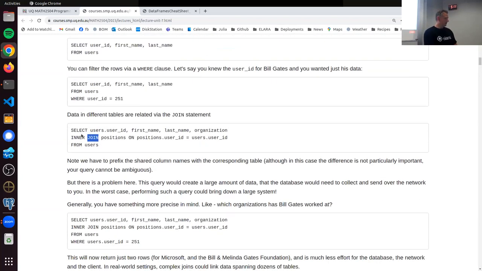Okay. And so generally all these web apps like LinkedIn are going to be doing all these joins, bringing all the data together to serve that little page for you. And that's what it'll do.